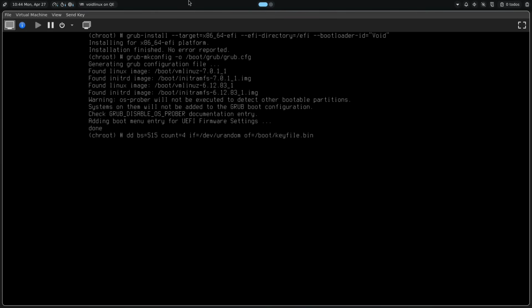So the input file is going to be /dev/urandom. Like I said, it's basically going to create a key file from random data. Holy crap, my brain is fried already. And it is going to store it in /boot/keyfile.bin. So we're going to go ahead and do that. We're going to hit enter. So we've got that done.